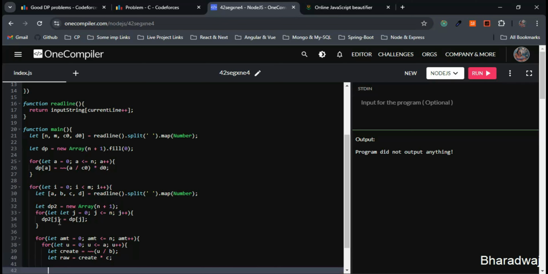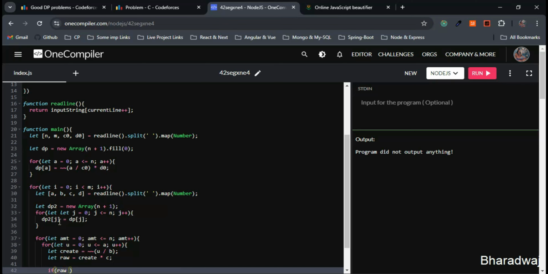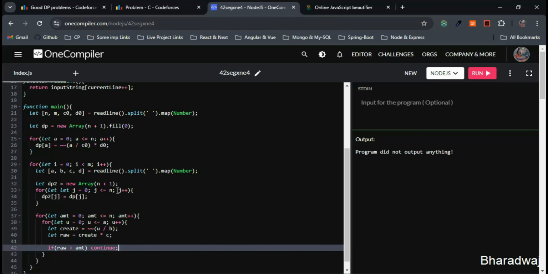Next, if we don't have enough dough, we'll skip the case. So this one I can just write directly. If raw is greater than amount, then we can just give continue over here. If you don't know continue and break, you can just Google it and see the example. You'll understand it very easily.